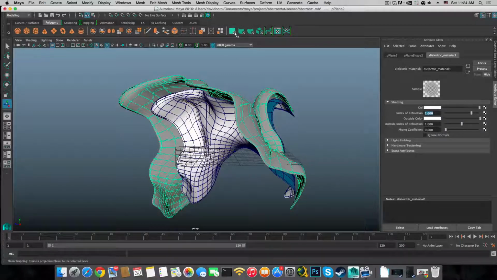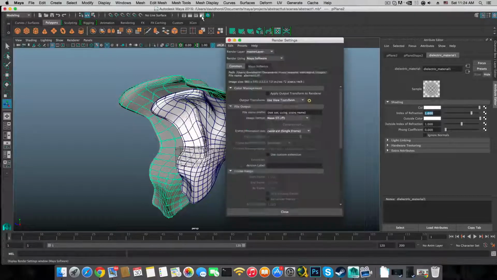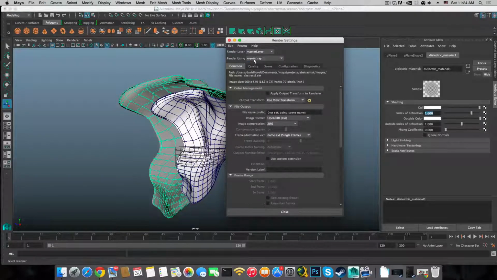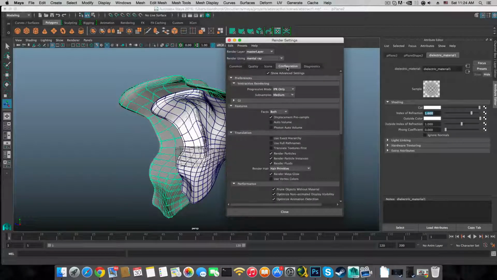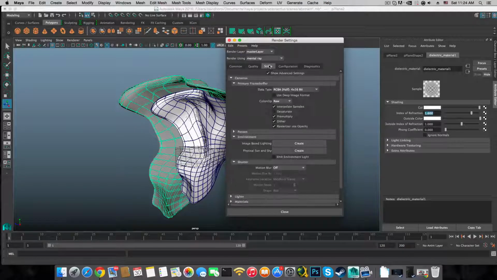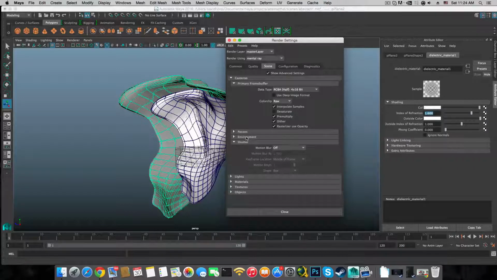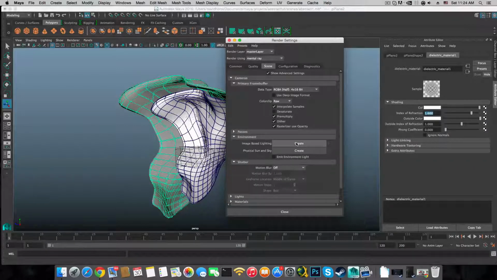Anyway, this is the time where we're gonna go over the render settings, change to Mental Ray. Now, again, if you haven't downloaded Mental Ray, you won't have it. So, configuration, scene, go down here and choose create image-based lighting under environments. It should be open and not collapsed. So environments, please click create.